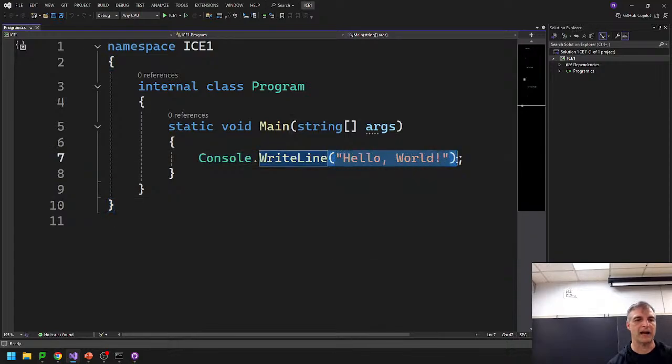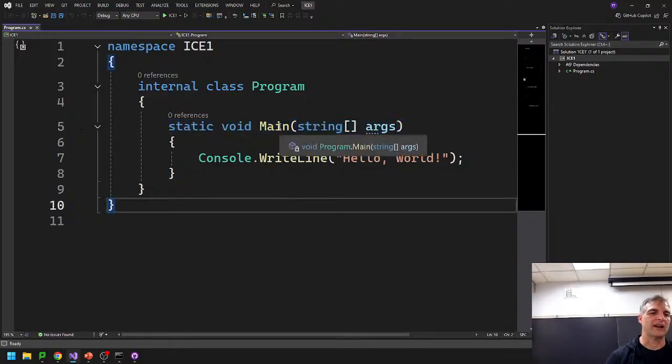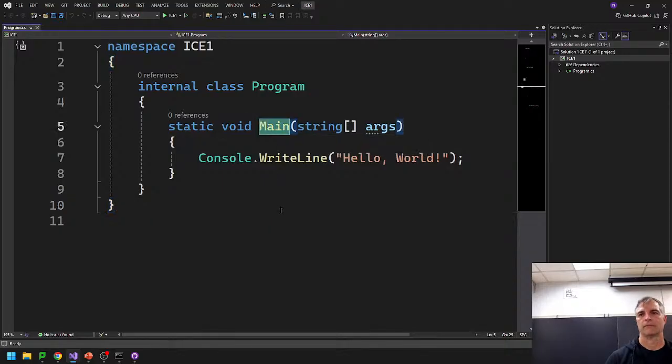Then we have this. The method has a signature. Here's a method too. Methods have signatures. That's what they're called. Don't be afraid of the word signature. It just means how it's formed. For example, it has a name, Main. That's the identifier for this method. You can call your methods whatever you want.